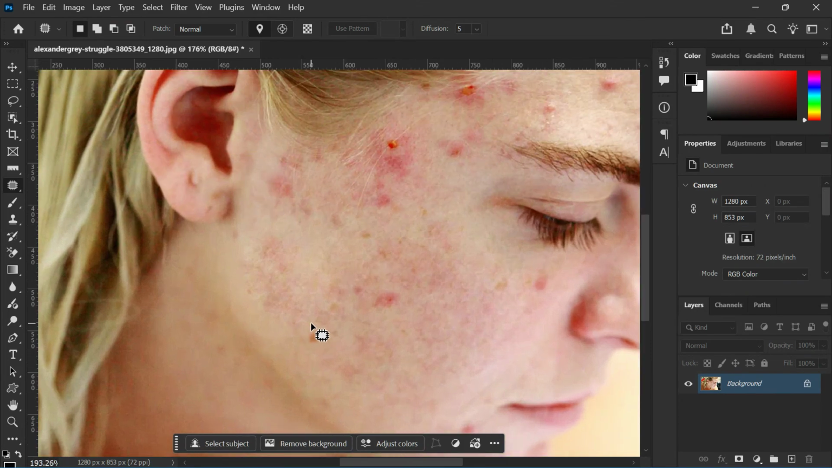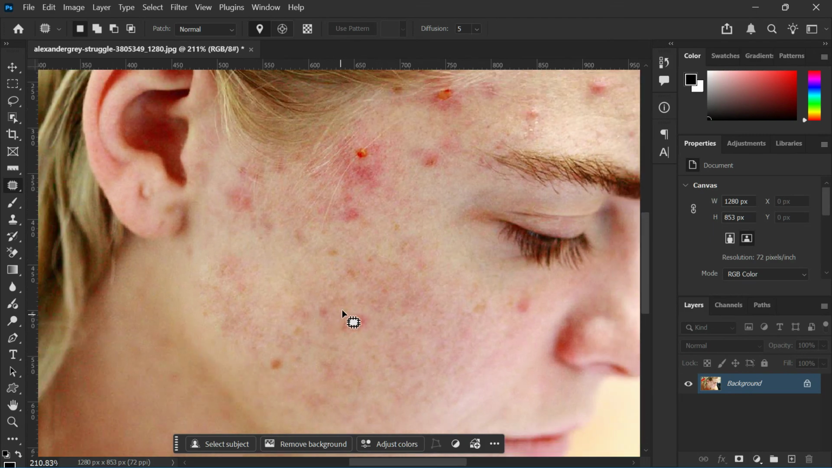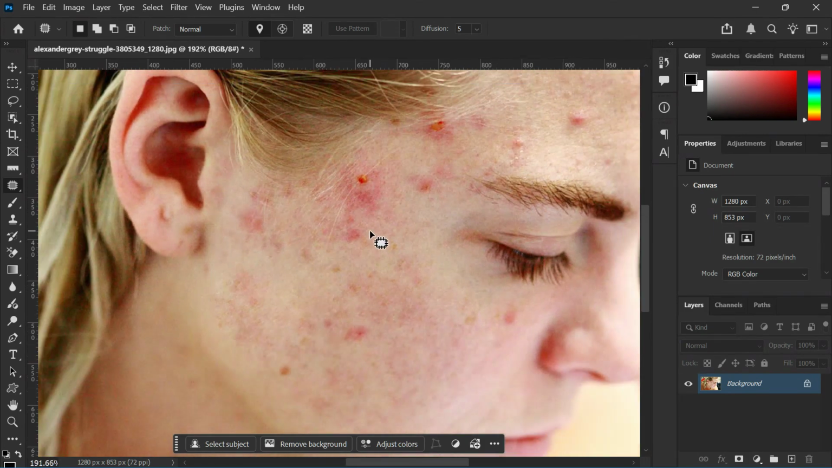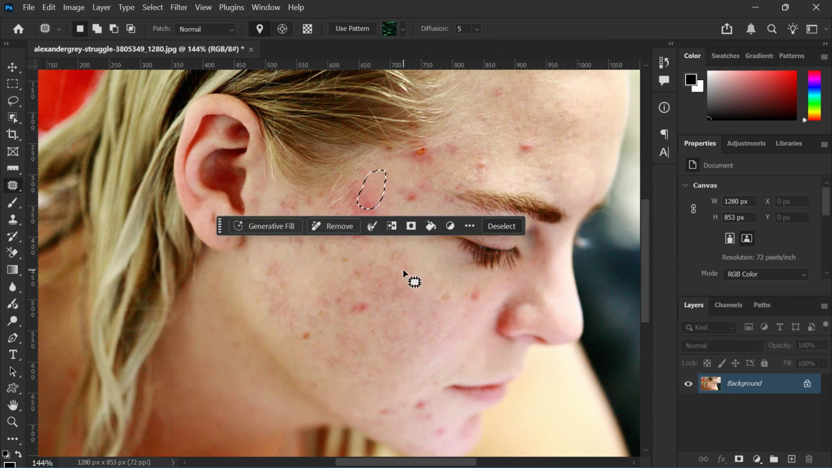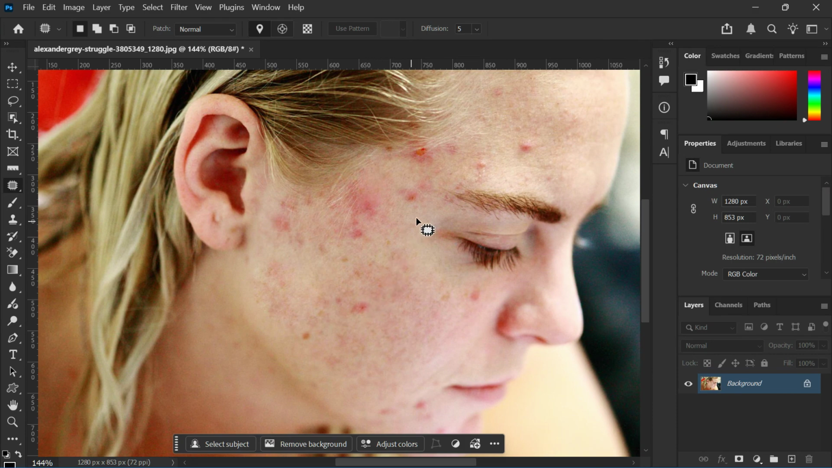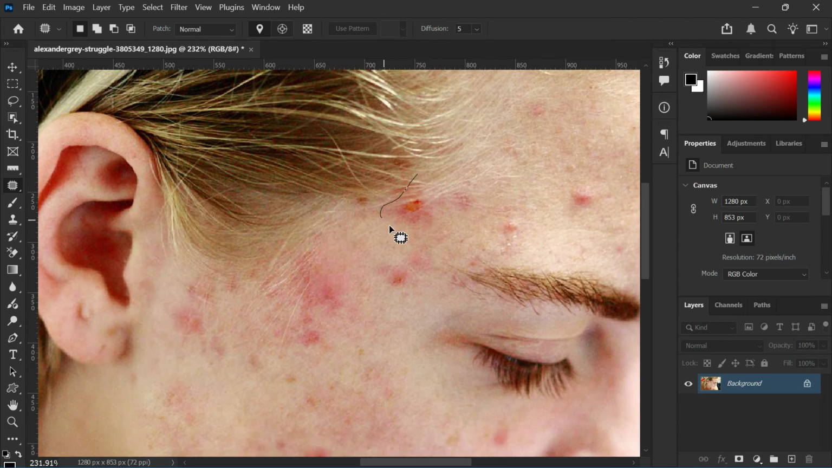Immediately after releasing the mouse, Photoshop replaces the unwanted area with the sample texture and blends it into the surrounding pixels. In most cases, the result will look smooth and natural right away. After the replacement is complete, you'll still see the selection outline around the area. To remove the selection, simply press Ctrl and D on your keyboard if you're using Windows, or Command and D if you're on a Mac. This will deselect the area and show you the final result.